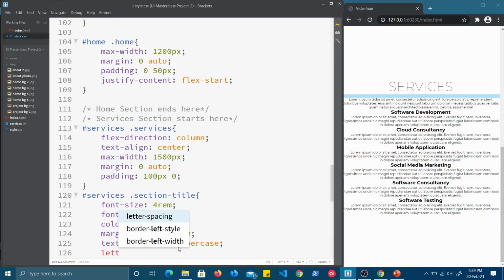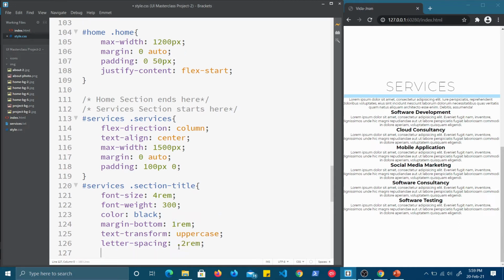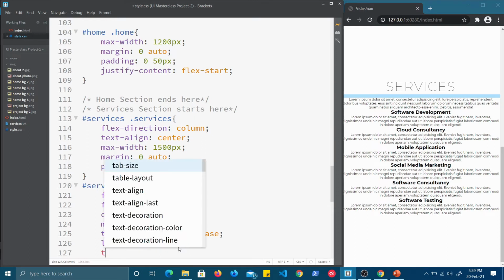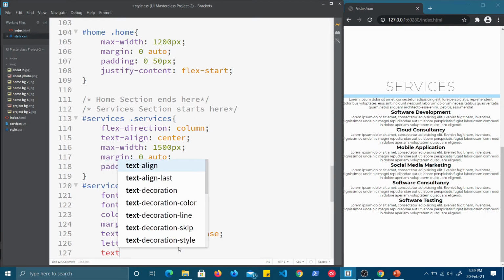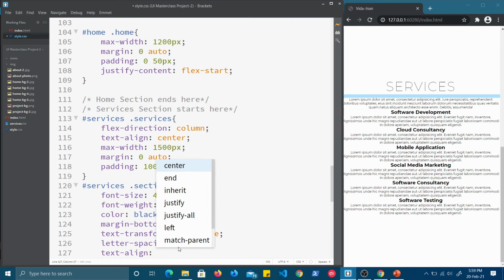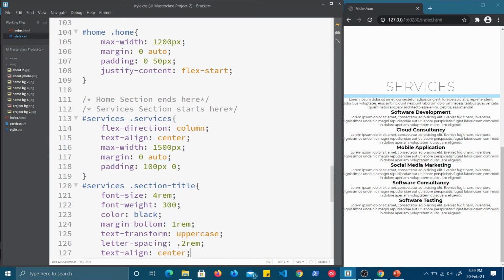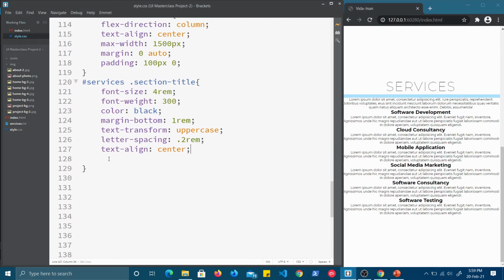Then letter spacing. So letter spacing of 0.2 rem is sufficient, I guess, right? Then text align, we will align the text to the center, right? So fine. These are the things we need to do. So after this, our services is done.